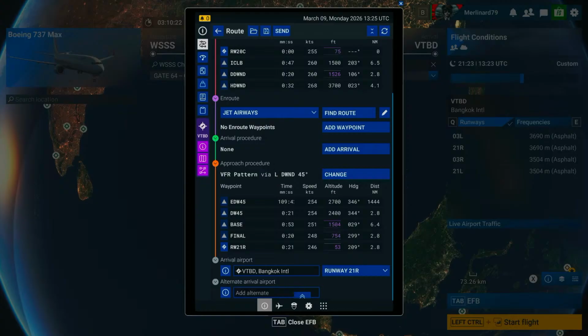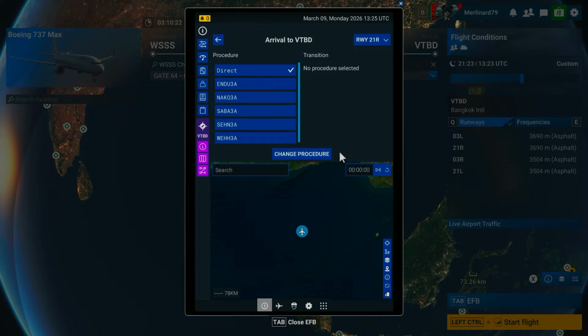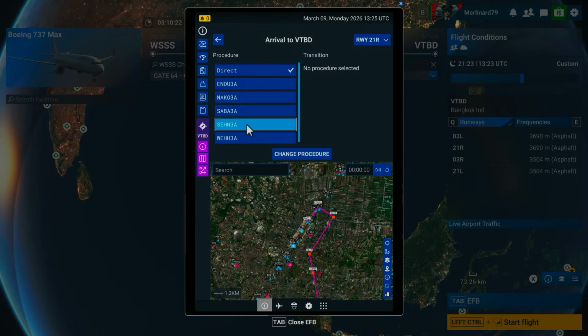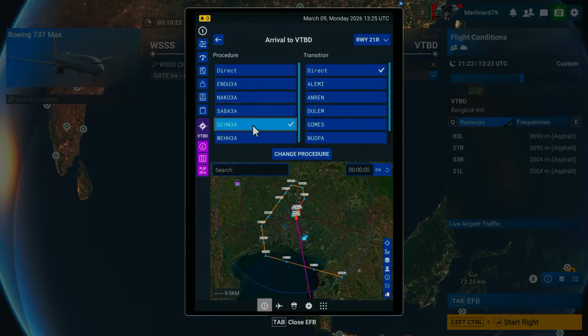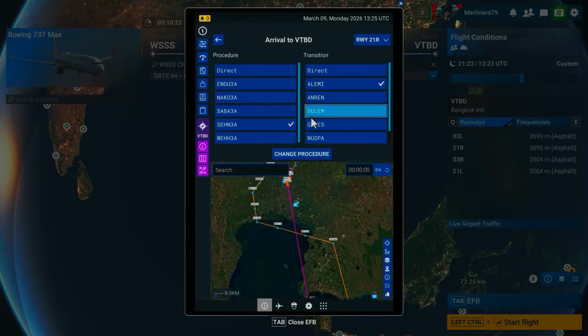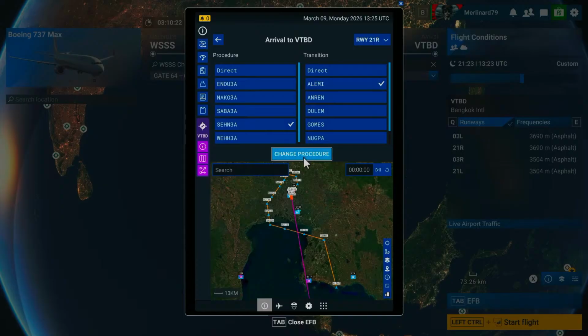Swap this in. Right, so that's all done in there. Now it wants us to come on SHN3A, SHN3A via ALEMI. So we'll change that procedure there.